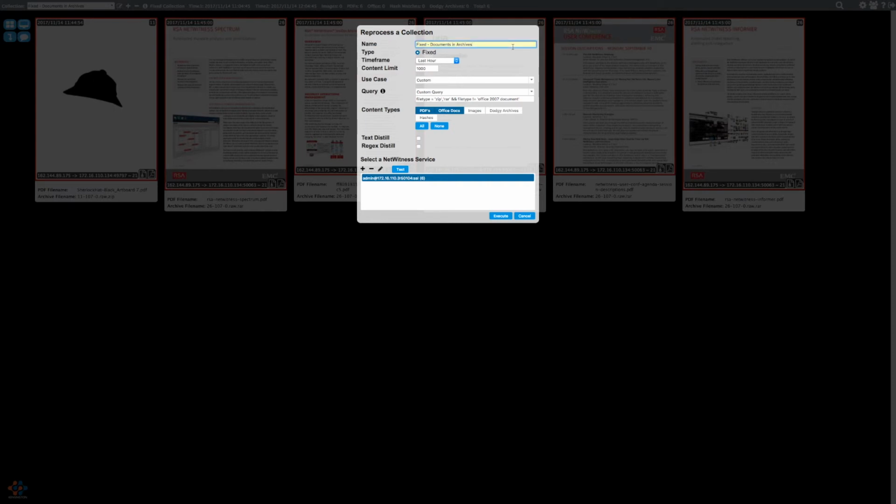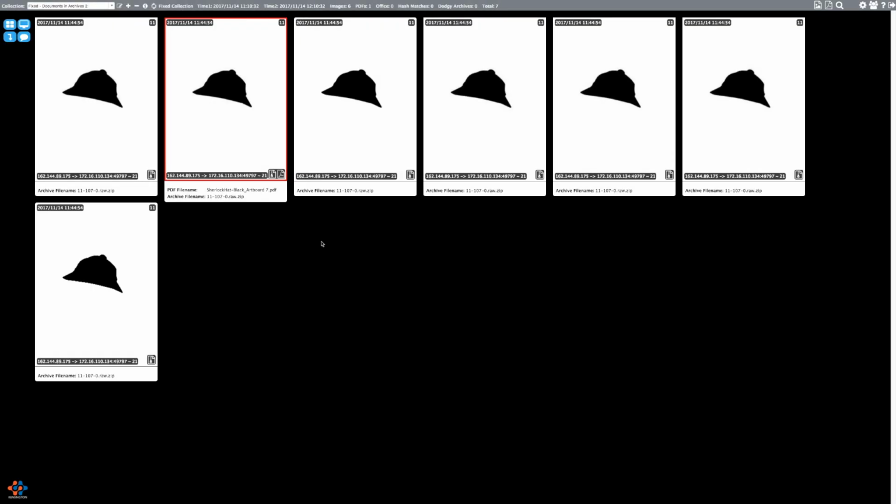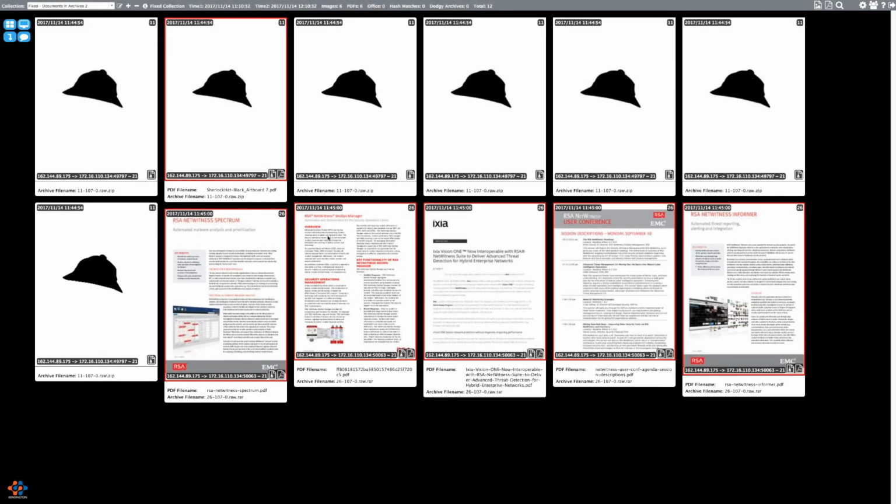We can give it a new name, fixed documents in archives 2. Perhaps we'll enable images and click execute. And there we go. And it also pulled in these images. Of course, they're all the same image inside of these zip files and RAR files.